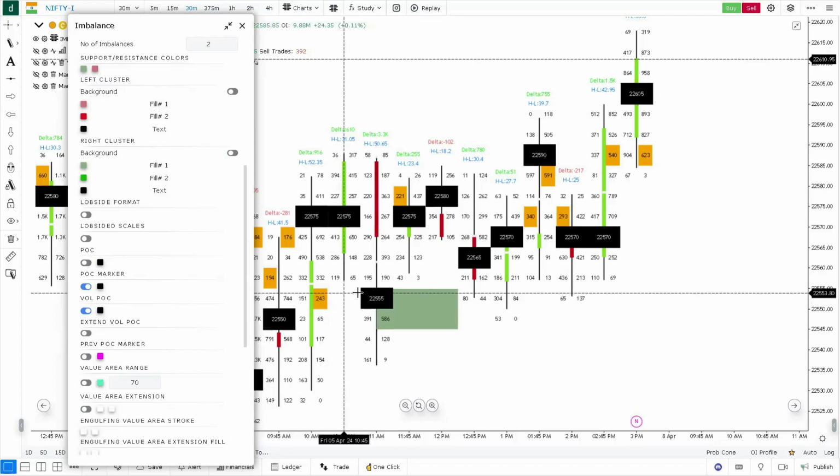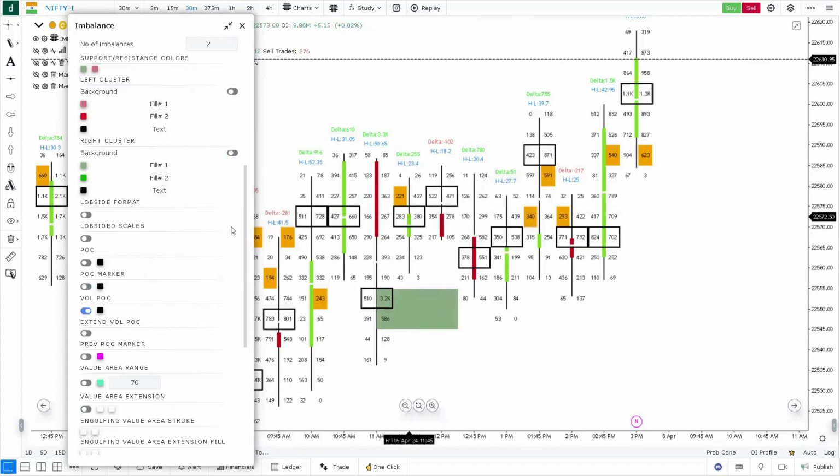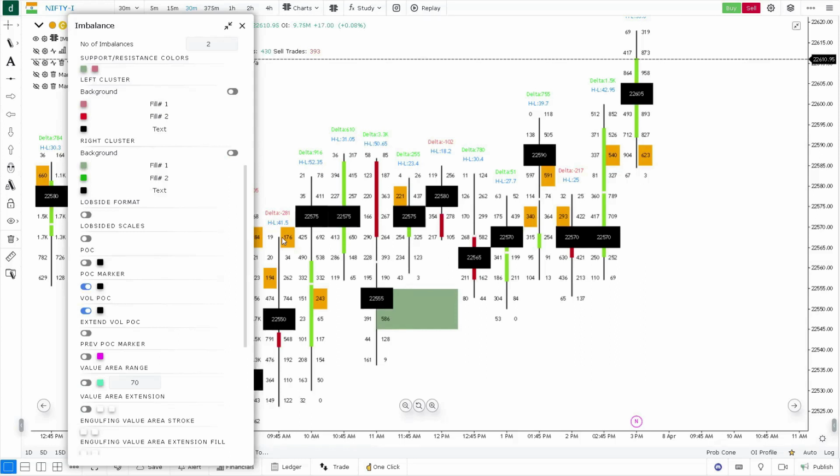So here it is showing where the POC is. The POC here is individual, left side and right side, whereas the volume POC is combined. If you combine both sides, left and right, this is where the maximum volume is. Here it's the same, 283, 380. This is where the maximum volume is. If you calculate all other sides, this will be the highest POC marker. You will get it when you enable this.